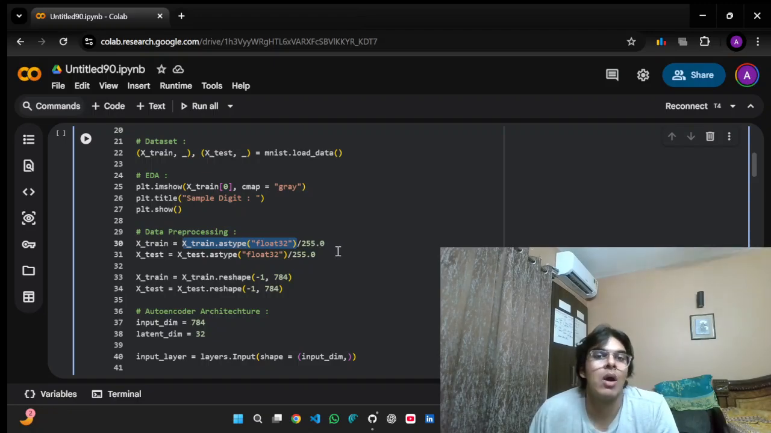This is the syntax on how to do this, dot astype. Then of course we have to normalize our feature values. Different values of the training and testing data set will come out, and we want them to be on a comparable scale. So for that, we normalize it by dividing by 255.